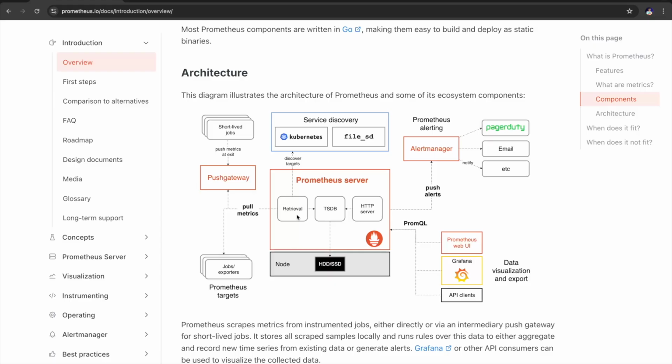Talking about how you can query and observe those metrics, Prometheus provides you with something called PromQL. It is the Prometheus query language, and you can run it through the Prometheus web UI as well as the Grafana dashboard or through any other API clients. So this is just an overall overview of how Prometheus works.